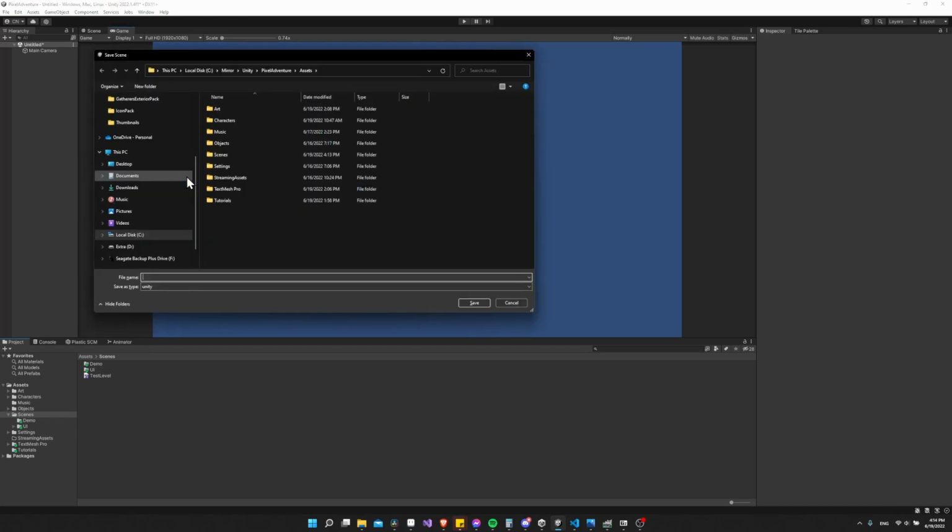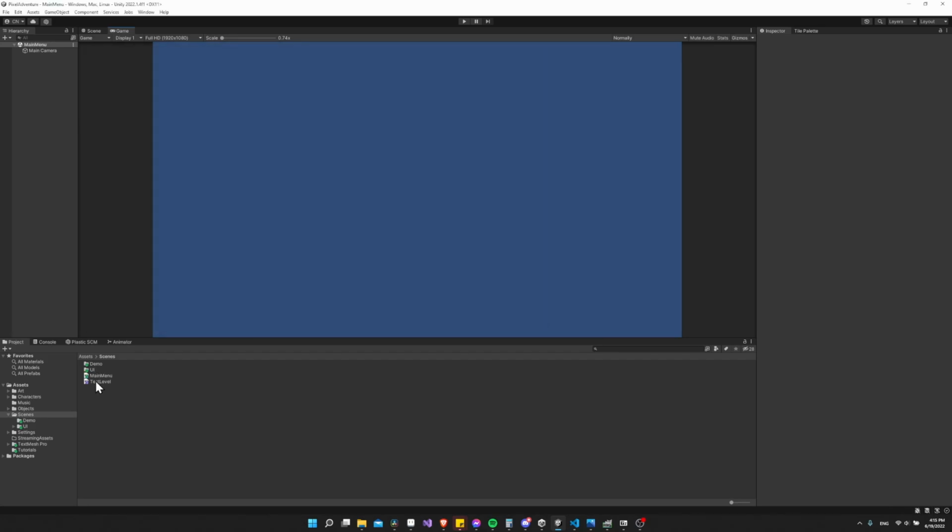So I'm going to hit Control S to pop up the Save Scene menu. And then I'm going to navigate to the Scenes folder, which I created to store all my scenes. And I'll save it in here as a Unity scene file. So for the file name, I'll just call it Main Menu and hit Save. And now the scene will exist down here.